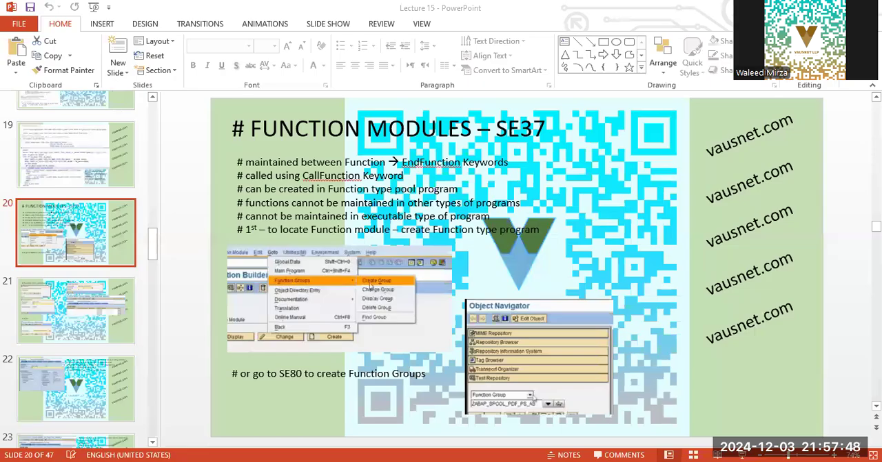Okay, function modules. These are made in SE37 and are created between the FUNCTION and ENDFUNCTION keywords. They are invoked or triggered using CALL FUNCTION. So between FUNCTION and ENDFUNCTION you create that block, and that block is triggered by the CALL FUNCTION keyword.